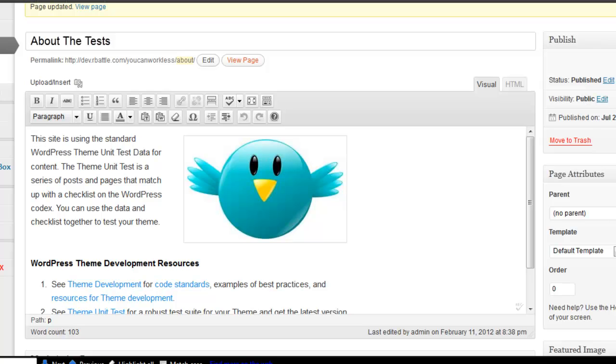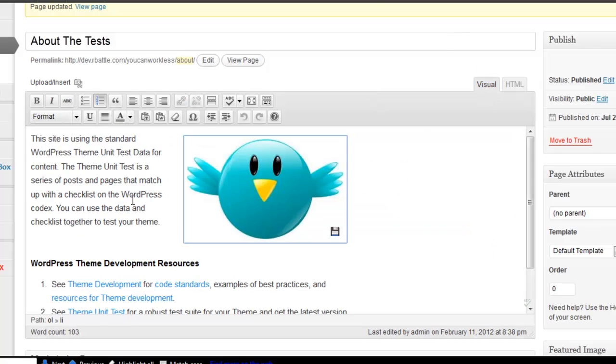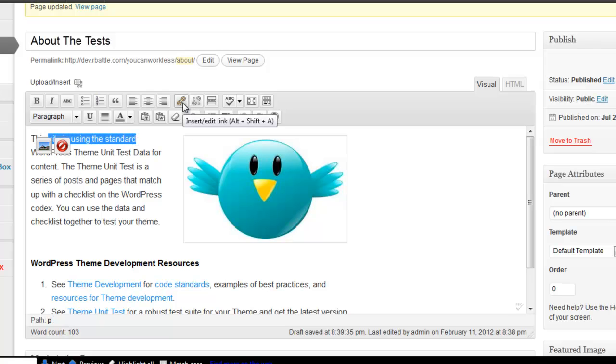So if you can't tell, it's not that hard to change things. Very rarely are you going to go into this HTML area. And the only time you're going to be doing that is if you need to do something special. But say we wanted to add a link. That's something that we didn't go through. We highlight this. There's a little link function here. It looks like a chain.